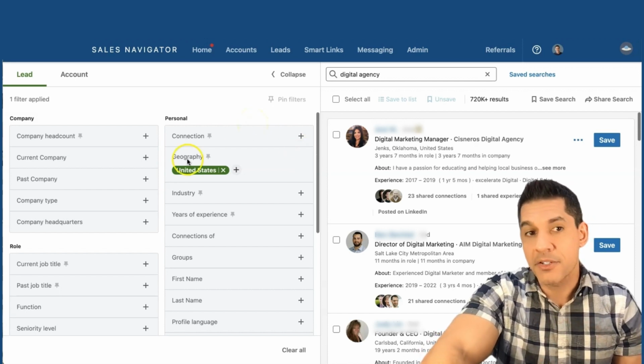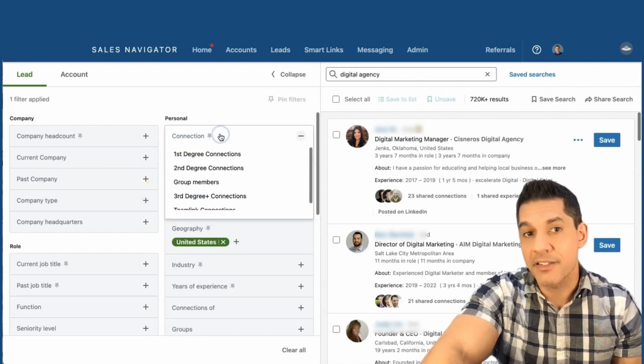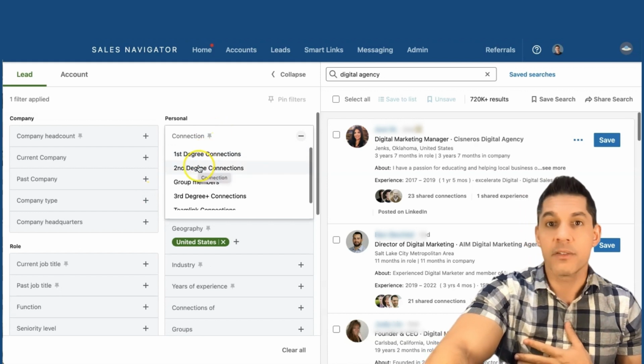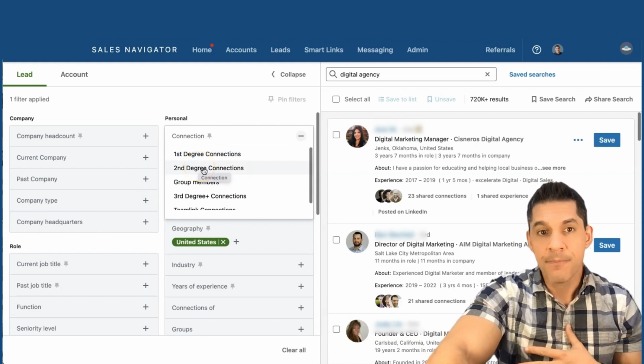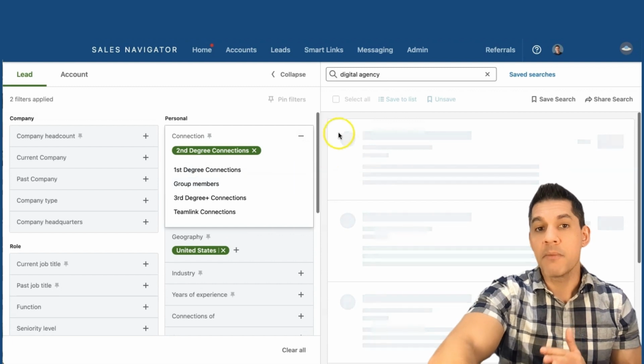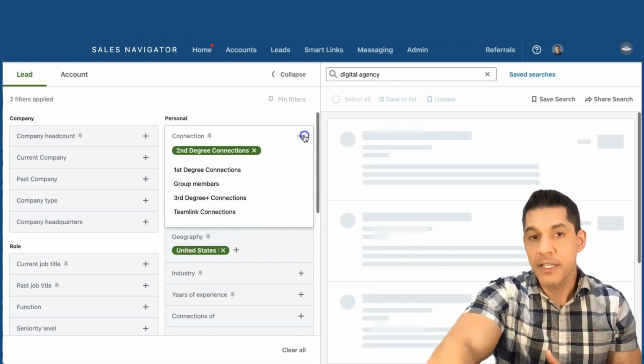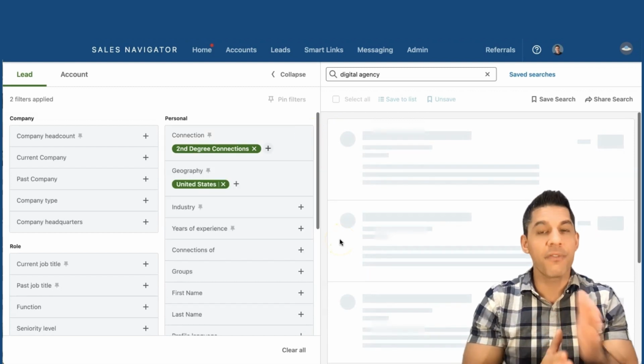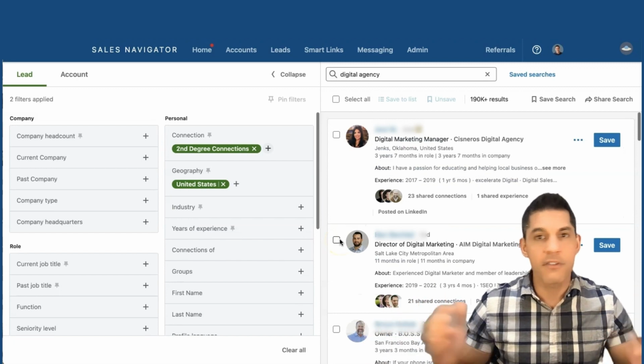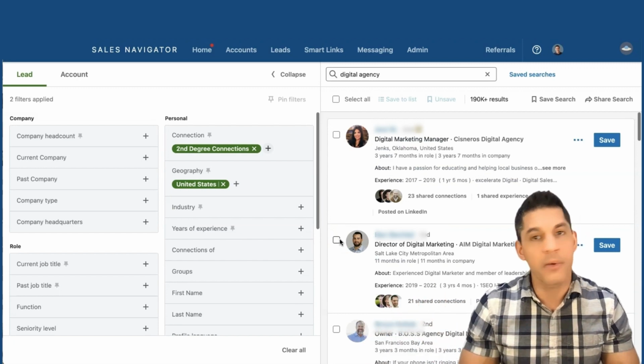Now, here are some of the tricks that I'm going to put in here. Connections. I almost always want to target second-degree connections. This is important. This is going to help you be much more successful inside LinkedIn's platform. I'm going to try to move a little fast, but also slow for some of you. It's hard to know what pace to talk about this stuff at because some of you already know all this.